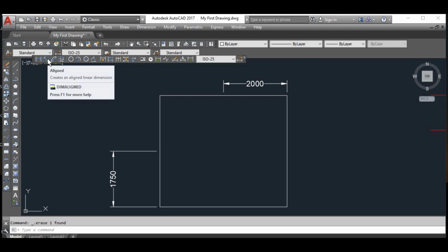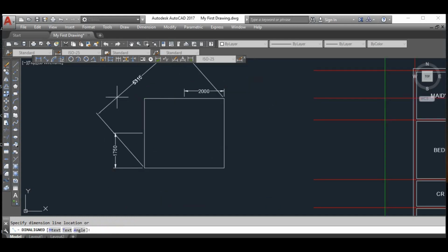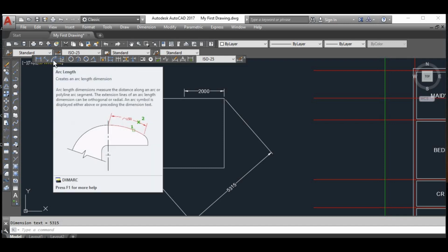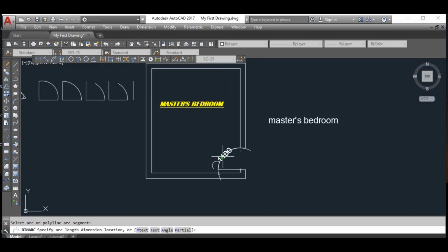Ito. Okay, so align dimension, you click. Then, yan. Tapos, yun. So, that is 5,315 millimeters. Pwede dito, pwede dyan sa baba. So, that is align dimension. Next dimension is arc length. Okay? So, nasan ba yung arc natin? Ayun, yung arc ng door. Yan, see? So, that is arc length.